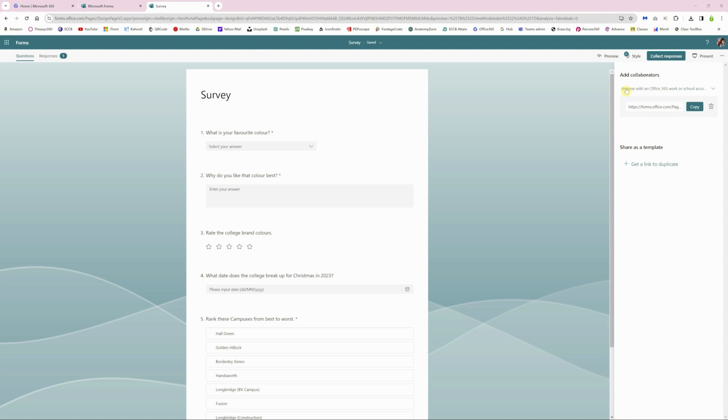And it defaults to anyone with an Office 365 work or school account. We can change that again. We can say just people in Southend City College can do that. So we copy that link, send it out, and just those people that have the link can actually collaborate. Or again, we can choose specific people that can actually collaborate with it as well.